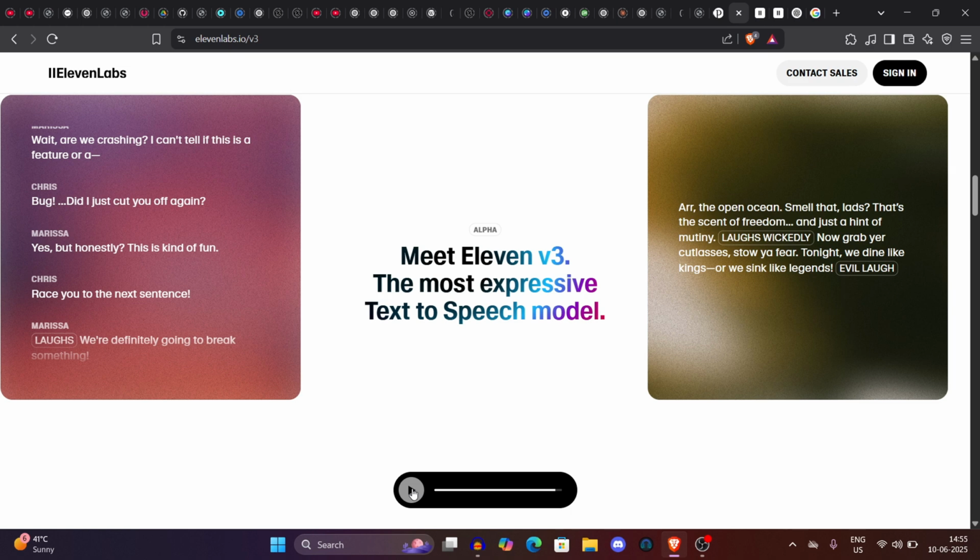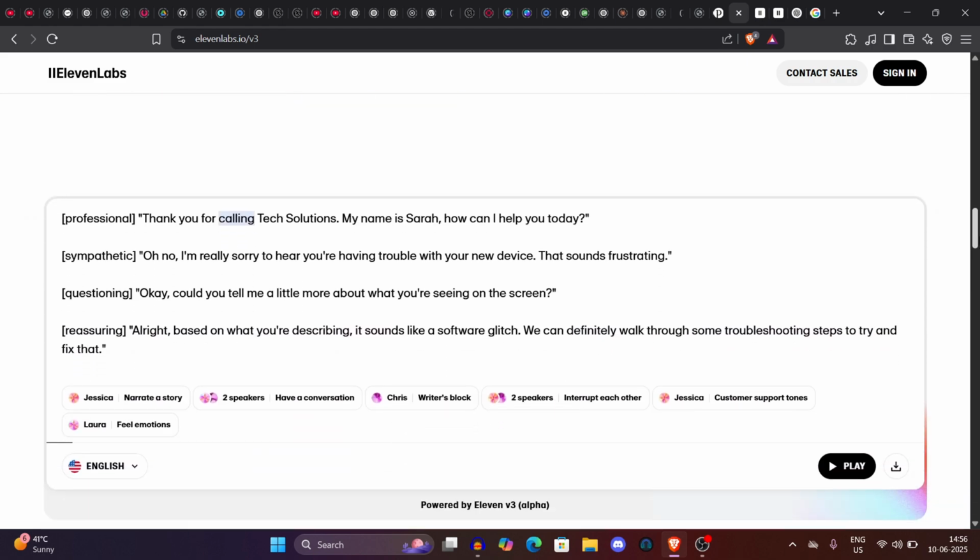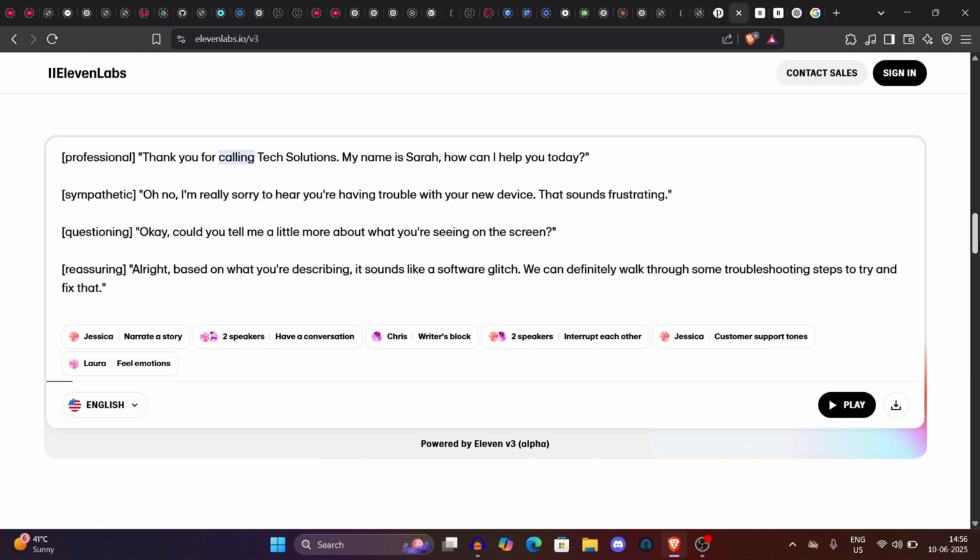So now you've seen the wicked, evil laugh. I think ElevenLabs has expressions for almost everything, and that's why they are ruling this AI tech market right now. Okay, we have seen enough demonstration. Now let's talk about how we can use it.